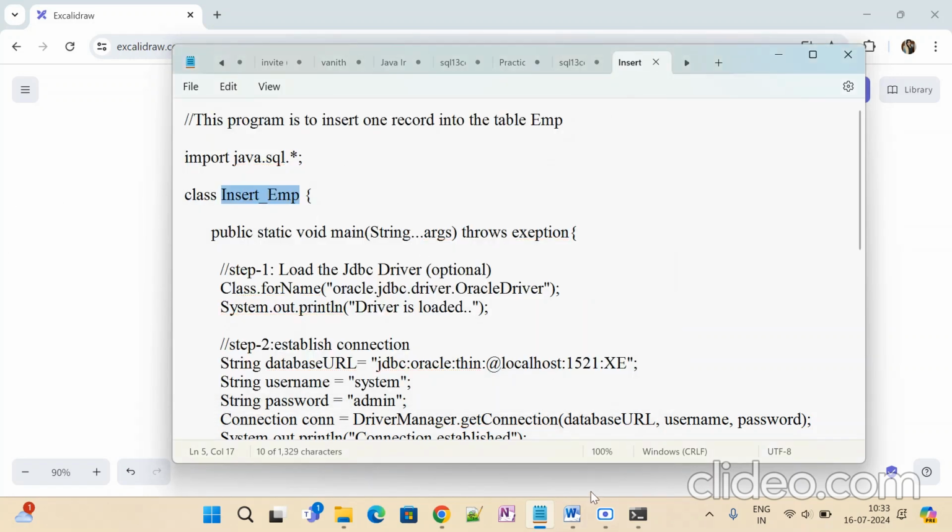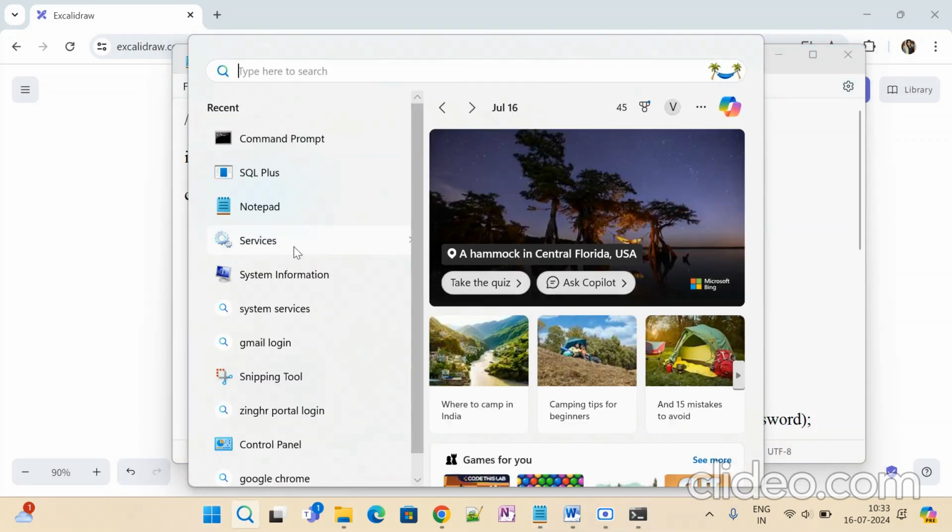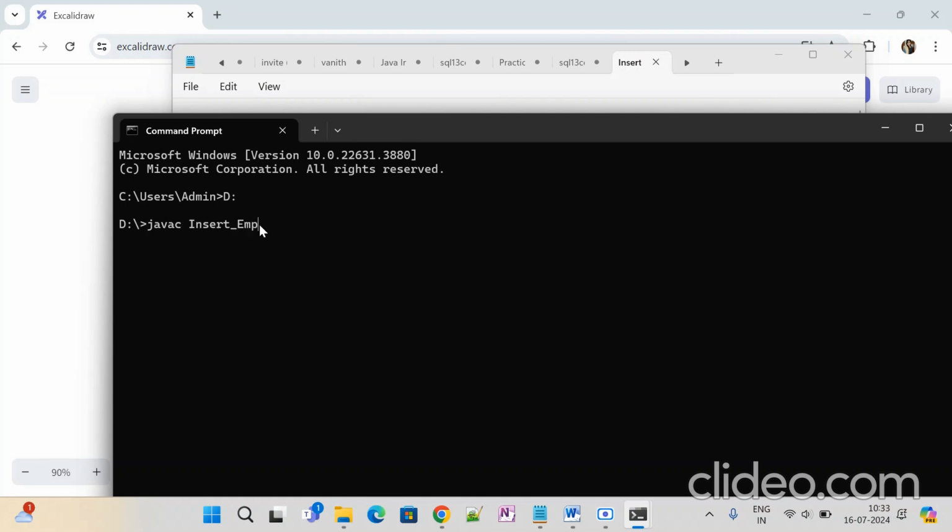So here now you want to run this, right? So this is SQL Plus. Now I'll go to the command prompt. So our command prompt is open. Now where we have saved our file? In D drive, right? So you have to mention D colon. Now you have to compile it. So javac, what is the class name? Insert_emp.java. Okay, so compile this one.